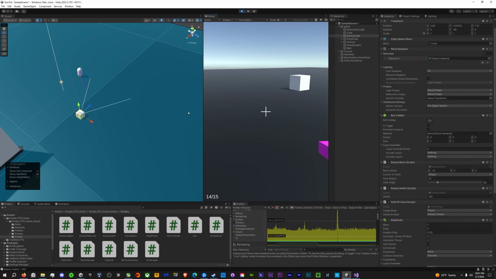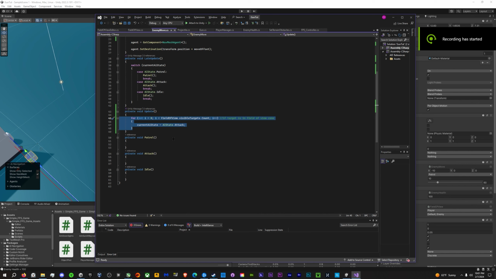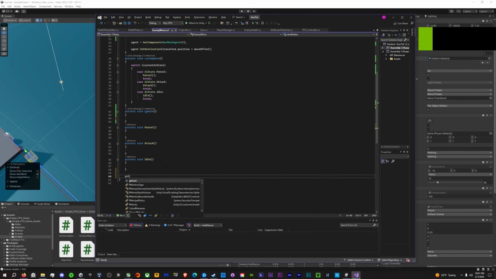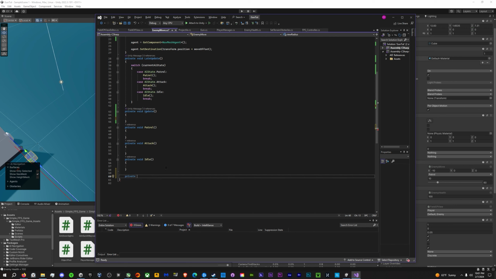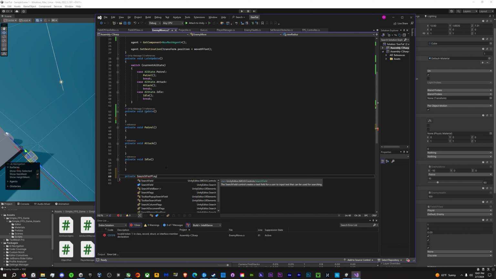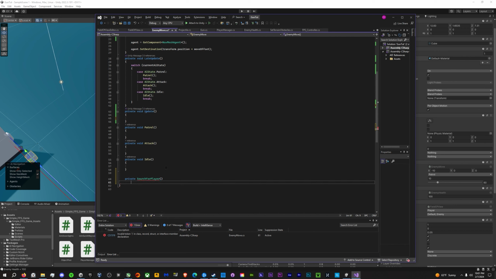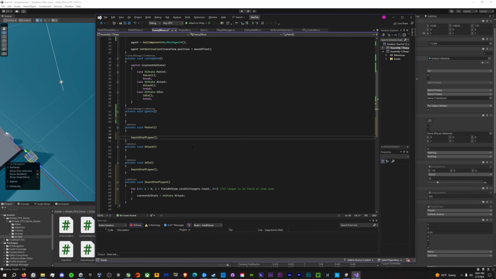So we'll go ahead and move this, and we'll write a new function called search for player. Forgot to put void there. And then we'll put that in our idle and in our patrol.